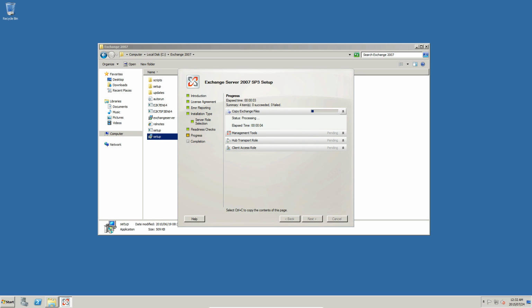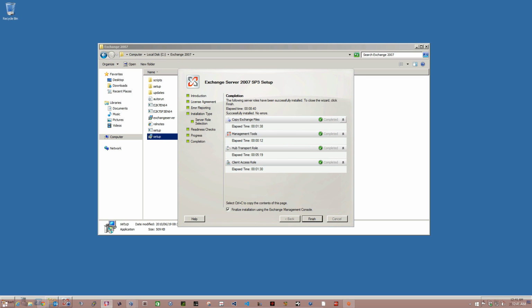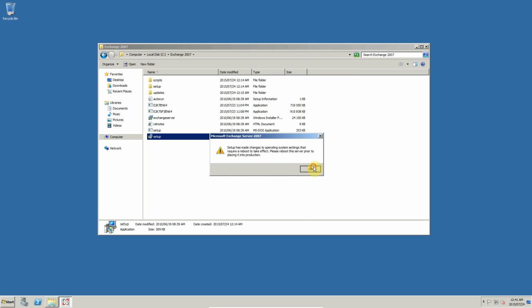And I'm going to pause the video and I'm going to go again. There we go, let's copy the Exchange files, installing management tools. And now it's installing the hub transport role and the client access role. And ta-da, he managed to install Exchange on the server.